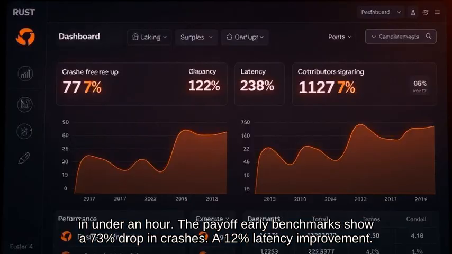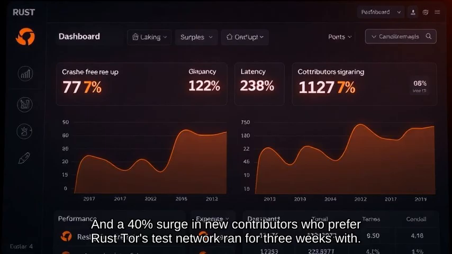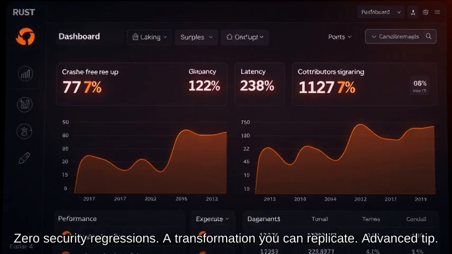The payoff? Early benchmarks show a 73% drop in crashes, a 12% latency improvement, and a 40% surge in new contributors who prefer Rust. Tor's test network ran for 3 weeks with 0 security regressions, a transformation you can replicate.